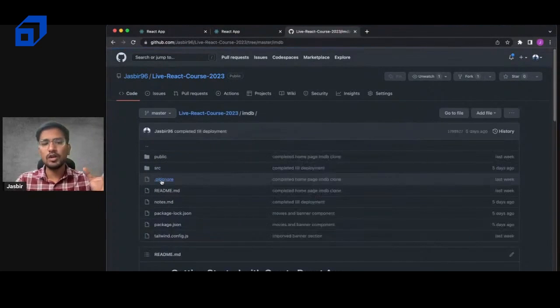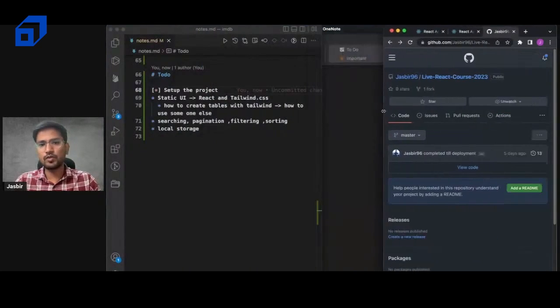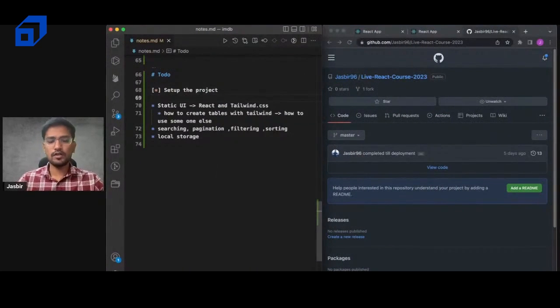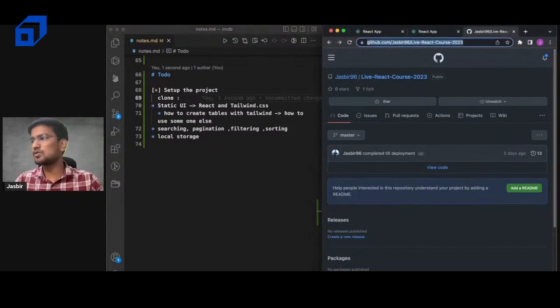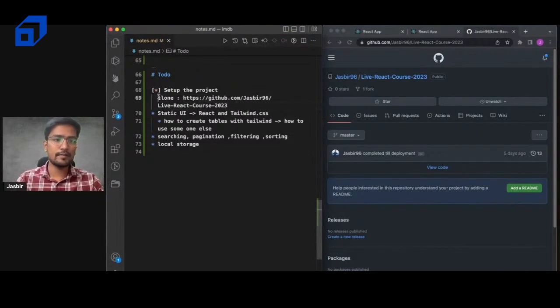Just go inside this imdb repo and type npm install. I'm going to write the steps. So first of all, clone this link. I'm also pasting this link in the chat, so it would be embedded, and we will also be adding it to the description. So first of all, clone this link. Just simply git clone it. First step is this.